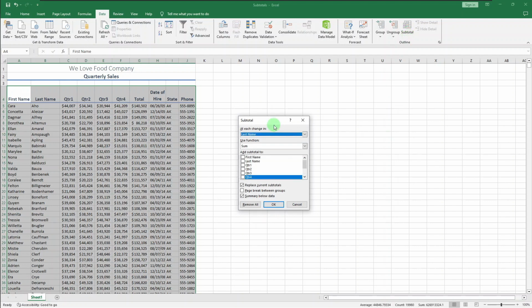Now that we're in the Subtotal dialog box, I'm going to click the first drop down and change this to state because I want it to subtotal the states. I'm going to leave it on the sum function, but you can change it to another one if you need it.